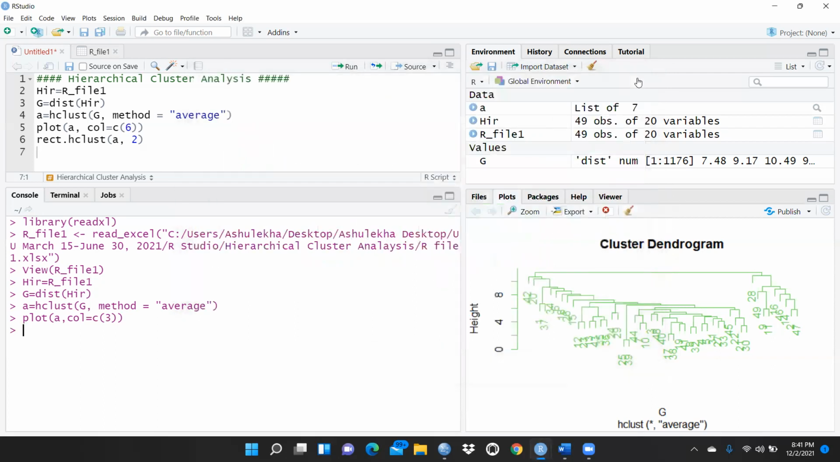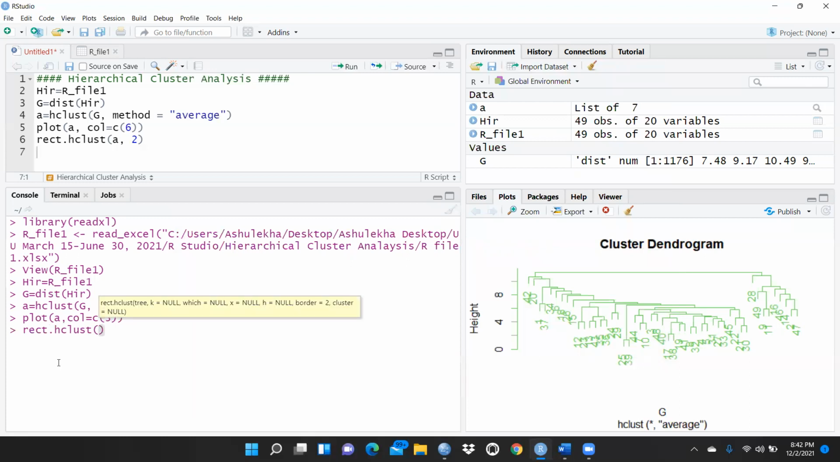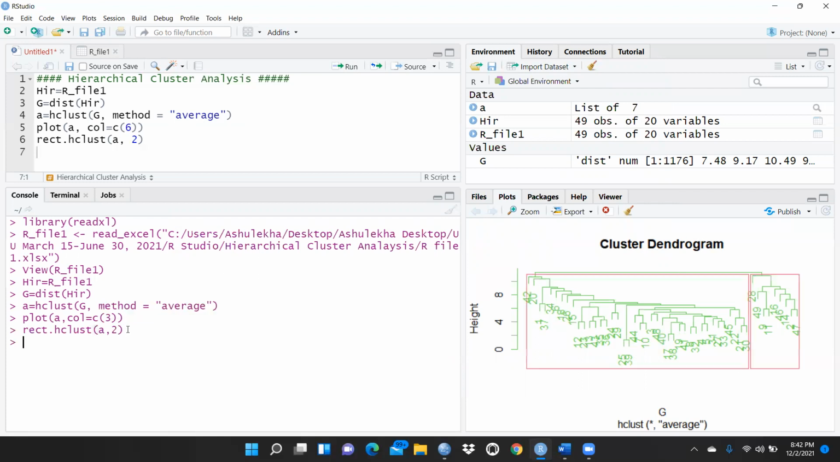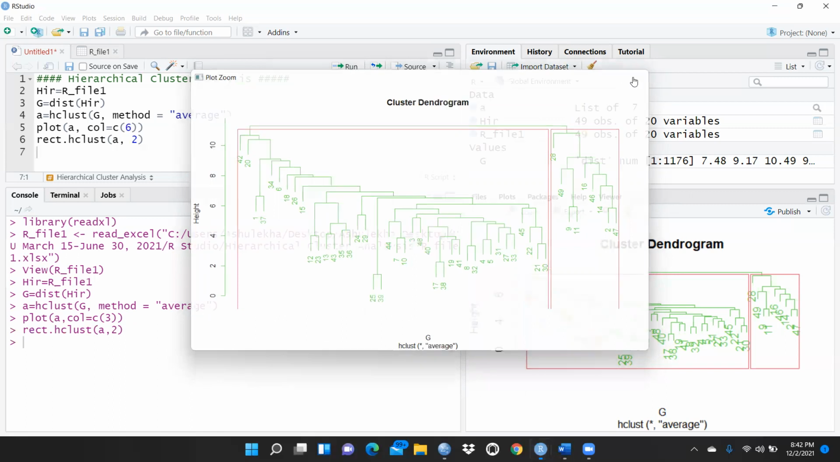So suppose we want to segment properly. I am writing here rect.hclust, where rect stands for rectangle, of which file? A file. So now how many rectangles do I require? Let's say 2. Right, so I will press enter. Now you can see beautifully these two rectangles very clearly distinguish both these clusters. This is the one cluster and this is the other cluster. And you can change this also.